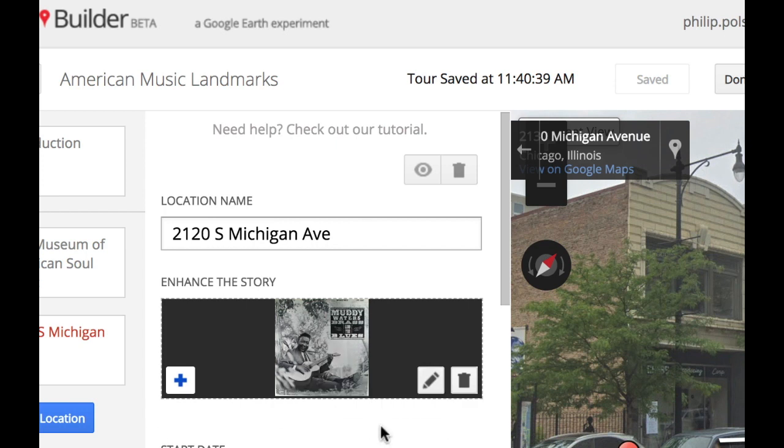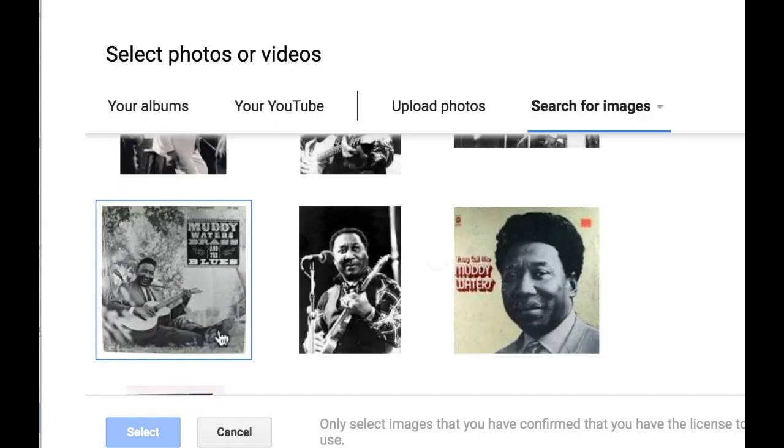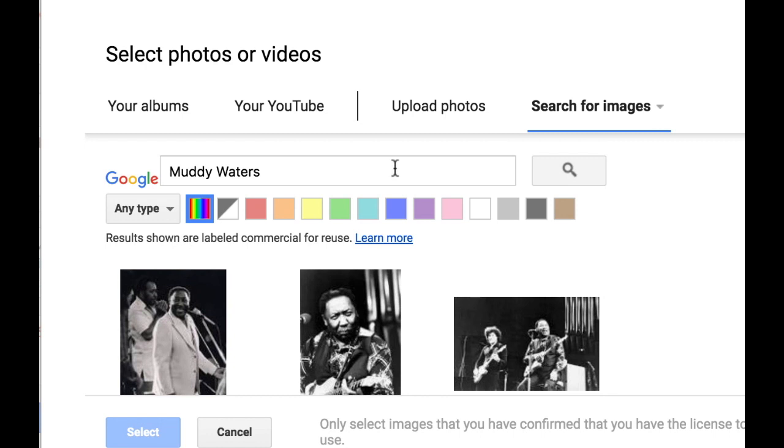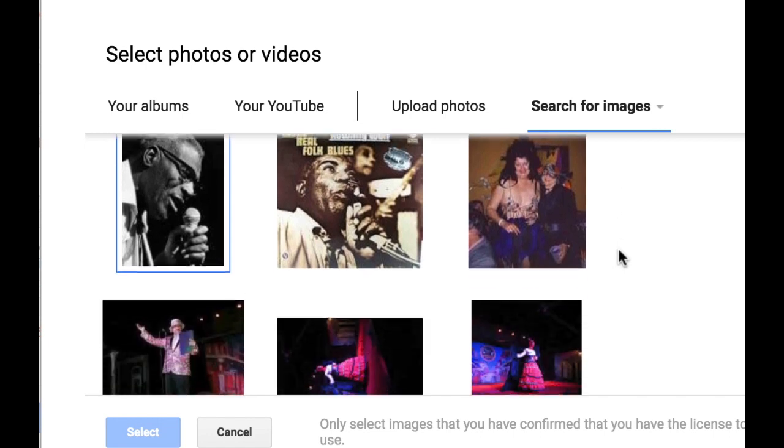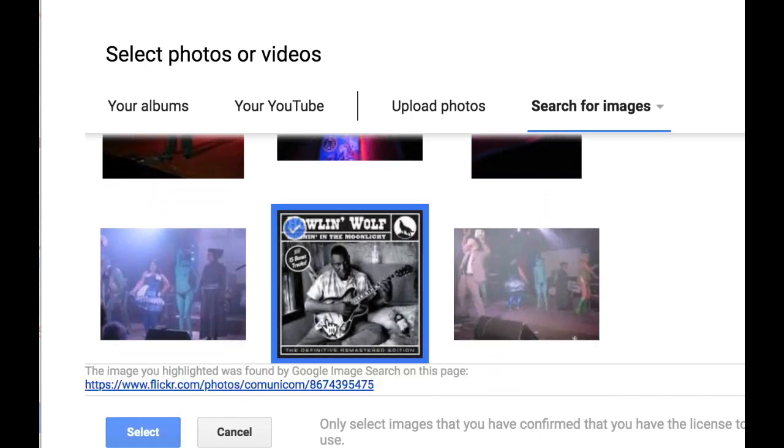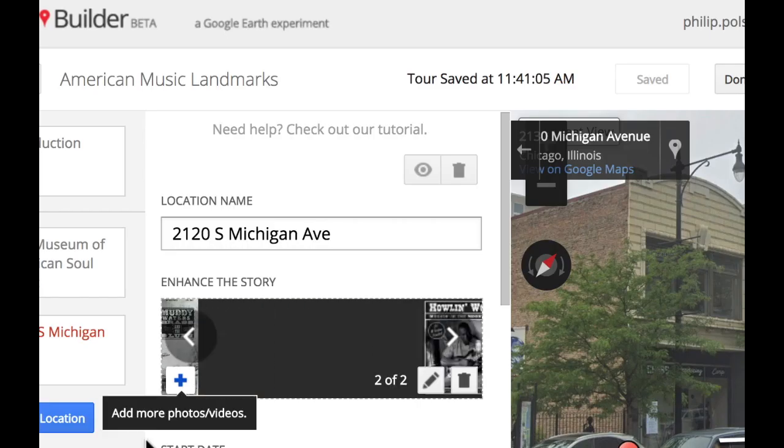So I want to add a couple other images to show you what that looks like, particularly from the presentation end when you actually show this. So I'm going to add another one here, and I'm going to search for another artist. I'm going to search for Howlin' Wolf. Should be a good picture of Wolf popping up here. I like this one, and I'll hit select.